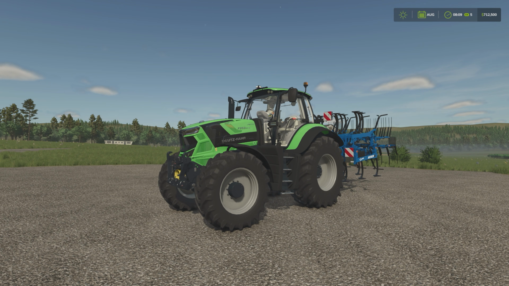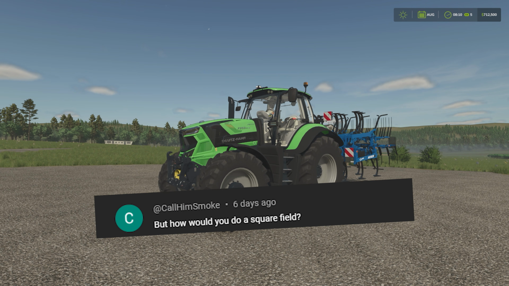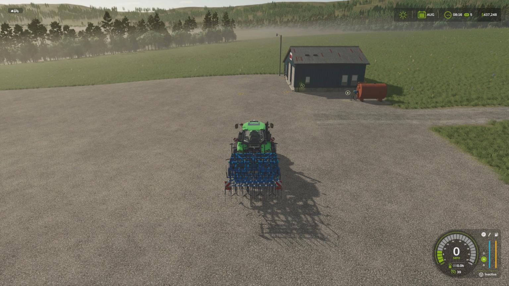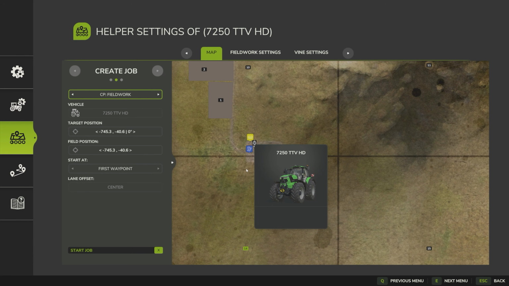But for now, we are focusing on Courseplay, and we're going to start with a little question from one of my followers called Call Him Smoke, who asks, how would you do a square field? Right, let's jump into the tractor here, and if we pull up our menu and press on no course, in future you will have the option to create courses down here. It was a feature in FS22 and it will be coming back in FS25.